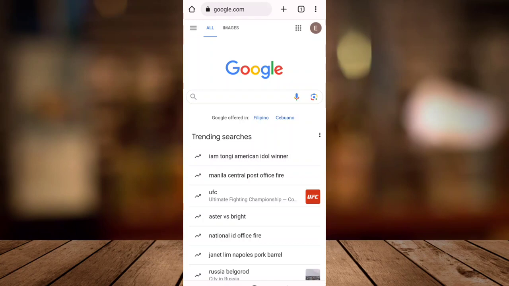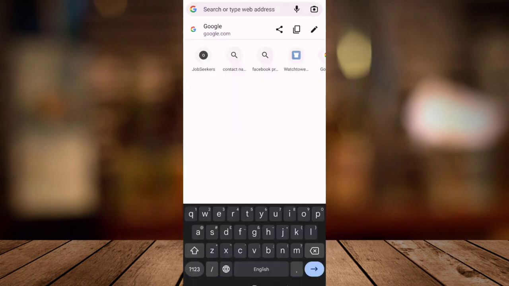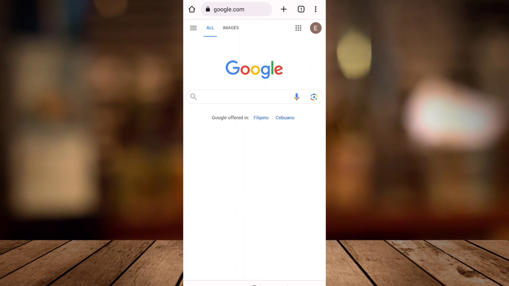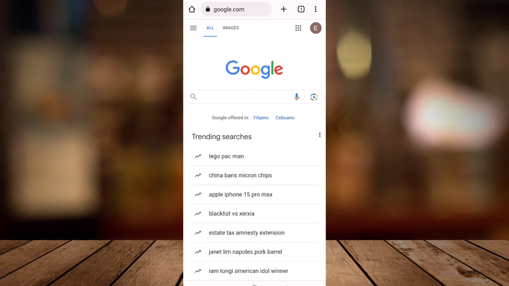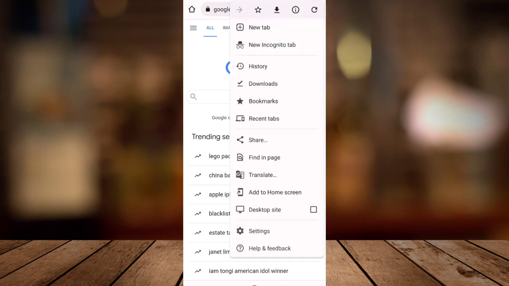For today's video, I'm going to show you how to turn off your Google Safe Search on mobile. So first, open your Google Chrome and search on the search box right here, google.com, and you will find this homepage. And then the next one, going to tap these three dots at the top right corner of your screen.